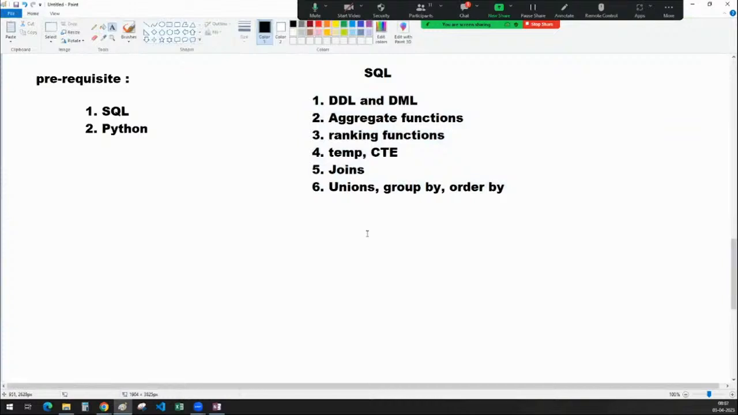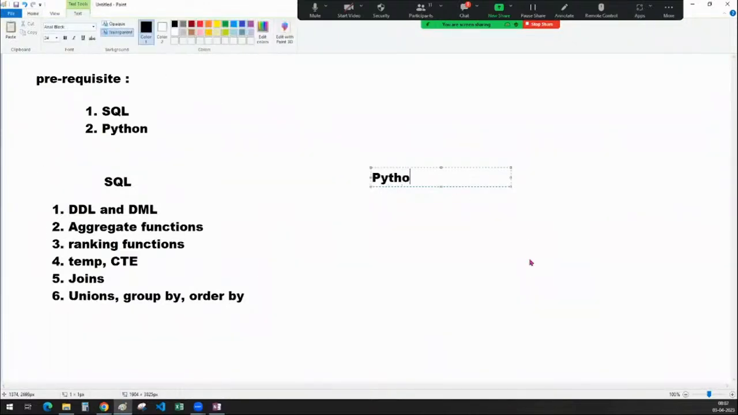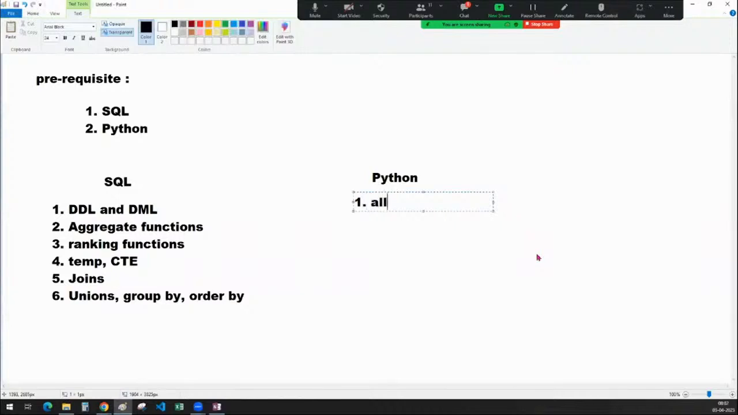For Python, I would expect you to have, first thing, data types, guys. All the data types and their differences. Very important. It takes a lot of time to understand these data types. Then the next thing is aggregate functions, how you do them in Python. If you get time, look at map and reduce.